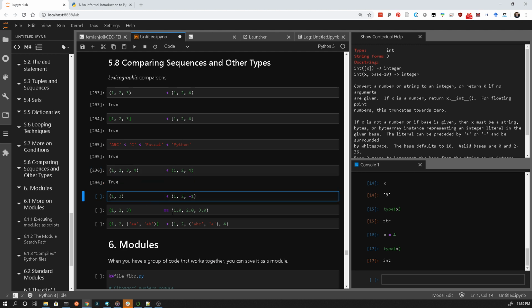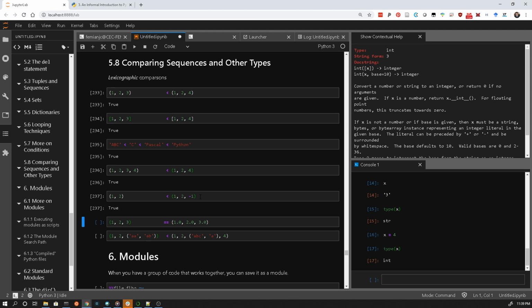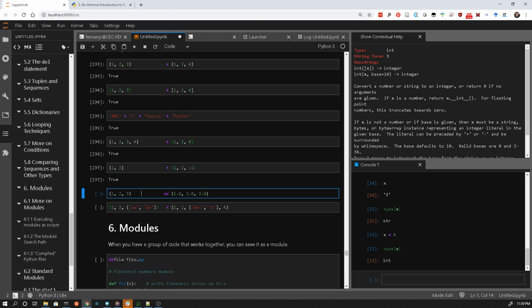Shorter strings precede longer strings, right? So here, 1 is equal to 1, 2 is equal to 2, and here, nothing is less than a -1. So the one on the left wins. So shorter strings win in lexicographic comparison.